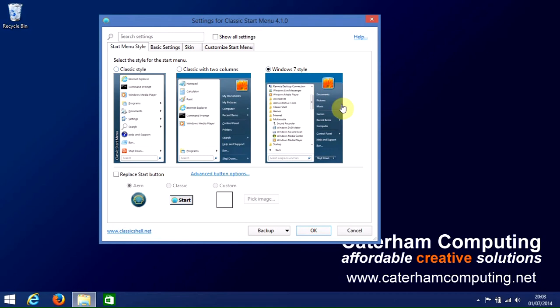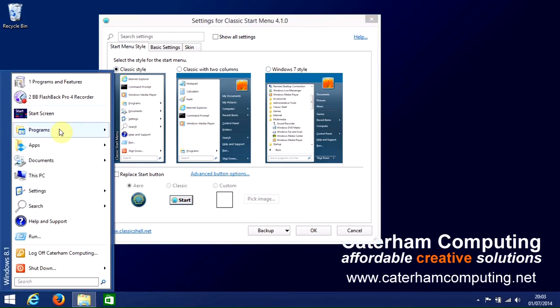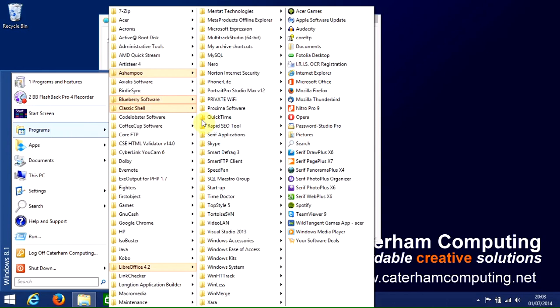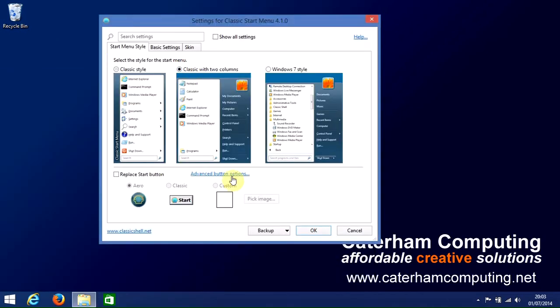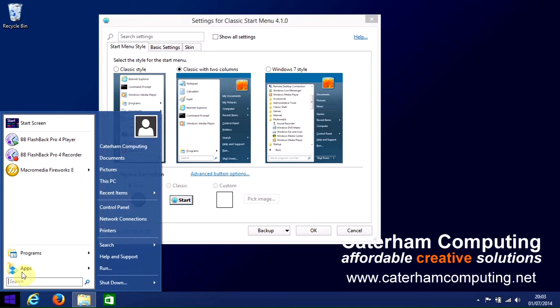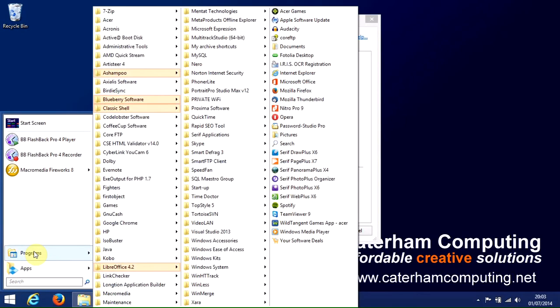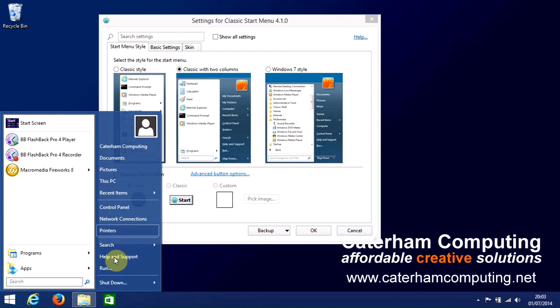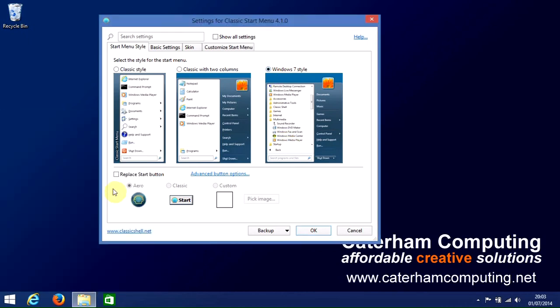There are three basic styles. You've got the classic style, which is similar to Windows XP, the flyout menus. The two-column classic, which again is fairly similar to Windows XP. And all the options down the side, pretty much the way you'd expect them to be. I tend to stick with Windows 7.